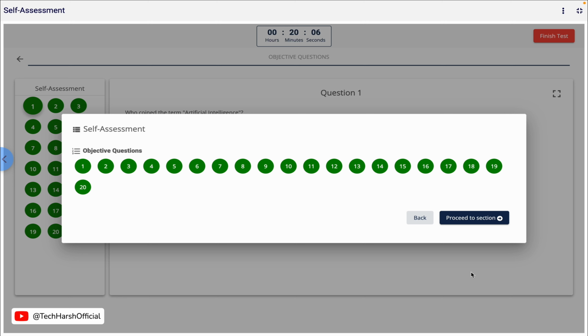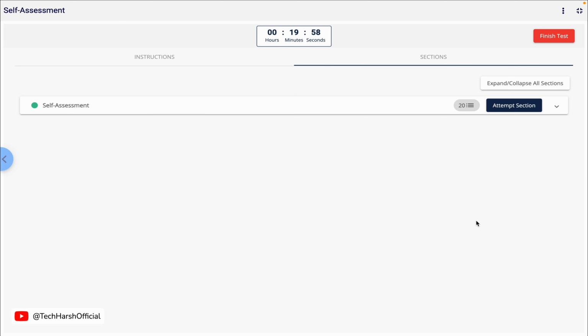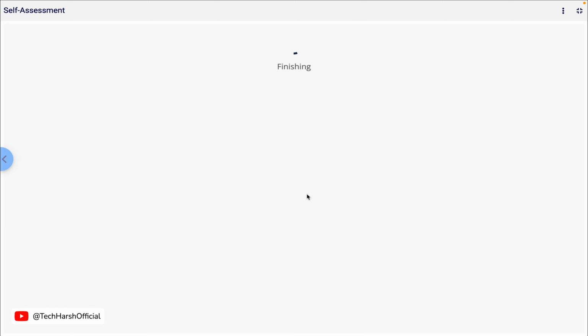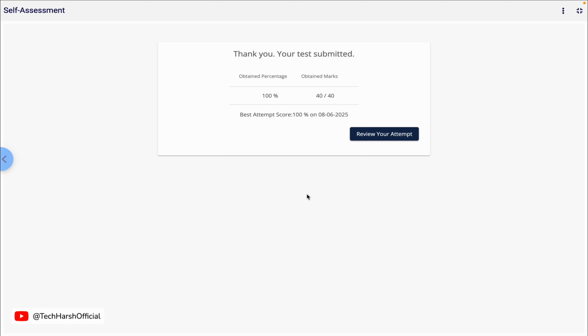All right, so we've successfully solved all 20 questions of the assessment. Now, to submit your test, just click on the Proceed to Section button and you're good to go. And finally, once you've clicked on Proceed to Section, the last step is to click on Finish Test. After that, you'll instantly get your result on the screen. That's it. You're done. That's it for today's video. We've solved all the questions, submitted the test, and seen the result.